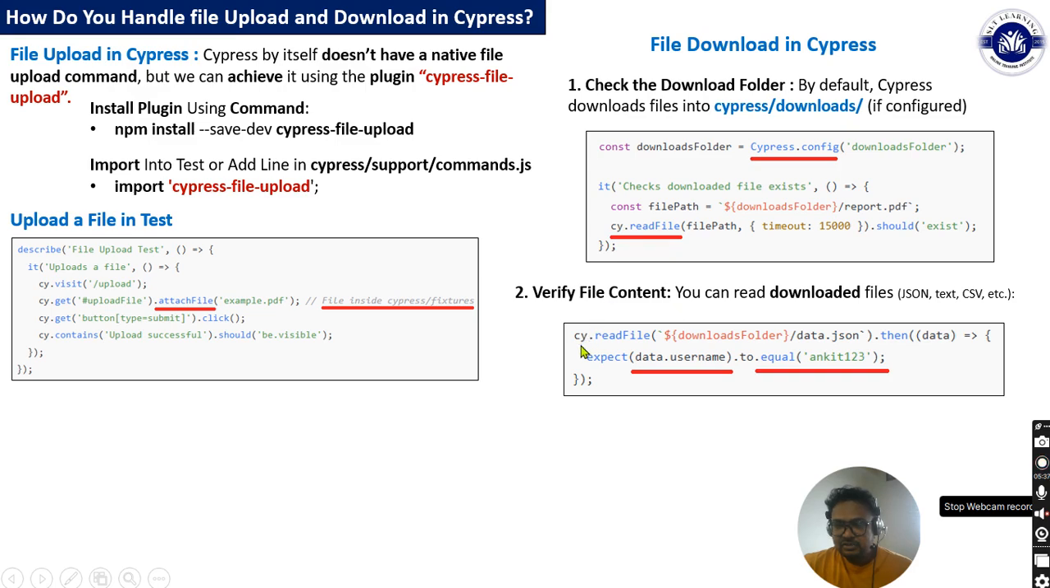For that you want to use cy.readFile. You see over here cy.readFile with a path. This file path should exist, and it will read the file. In the same way you can read whatever data you want, let's suppose data.json that you have downloaded from this download folder path.